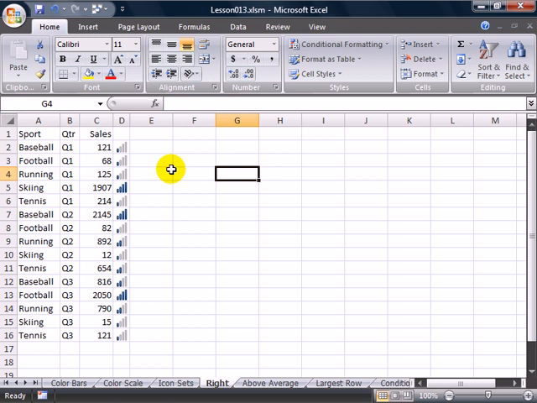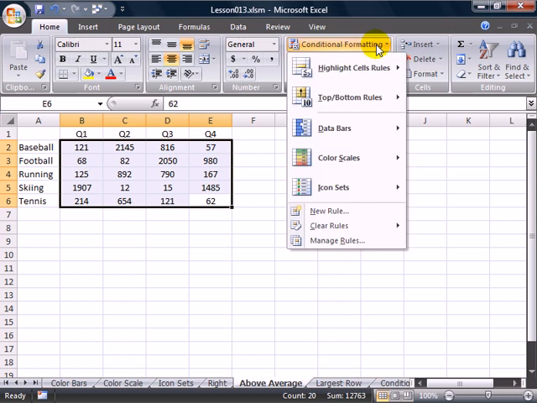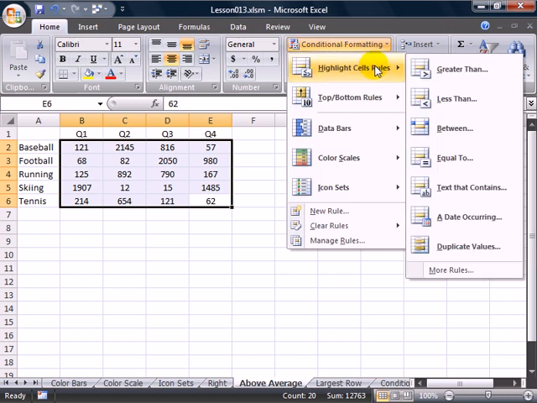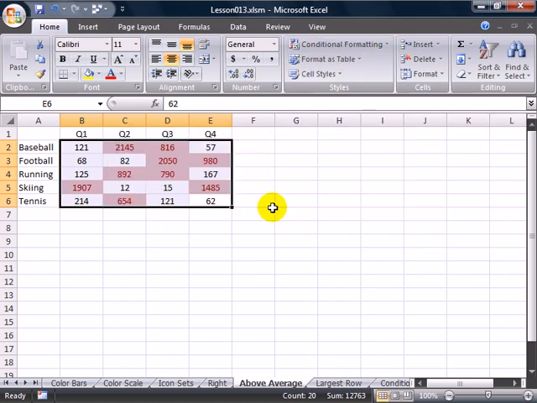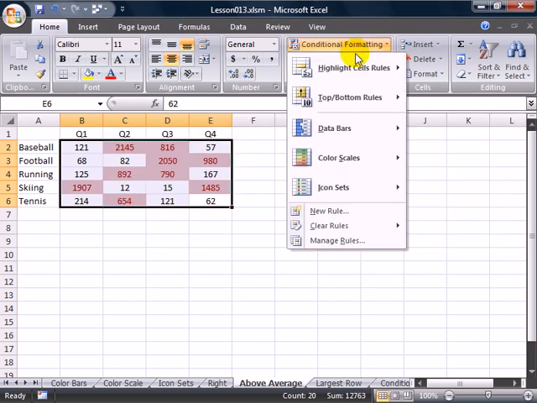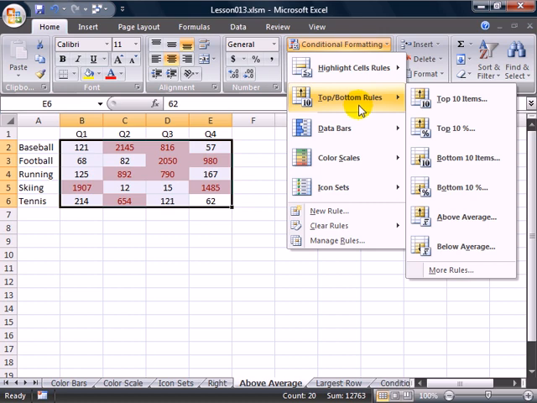Color bars, color scales, and icon sets are brand new in Excel 2007. We also have the traditional conditional formatting, such as highlighting everything greater than a value or less than a value. They've added new rules though, top and bottom rules, that allow me to highlight everything above average, or below average, or everything in the top or bottom 10, 5, 15%. So lots of great new items there.